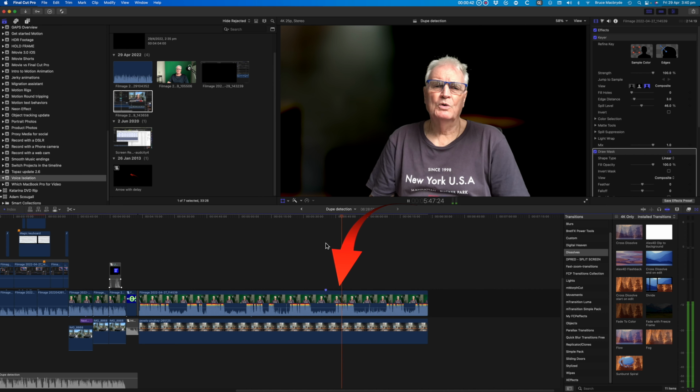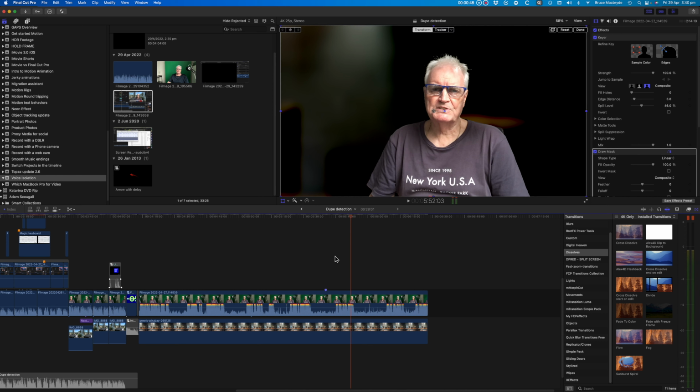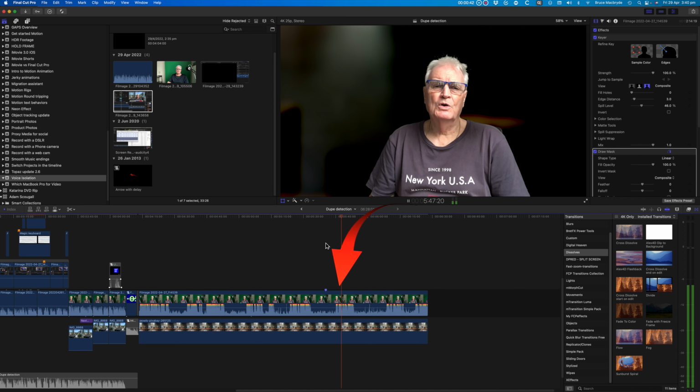Duplication detection, or dupe detection as it's commonly known, has been a much requested. And now with the voice isolation, duplication detection, or dupe detection as it's commonly known, has been a much requested.